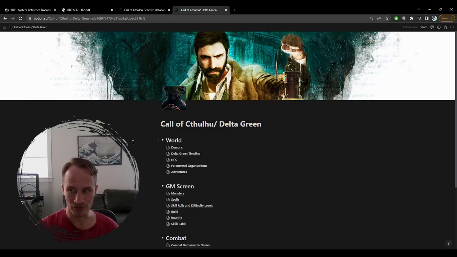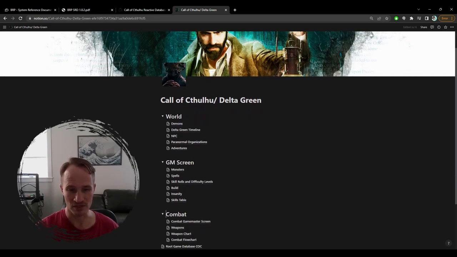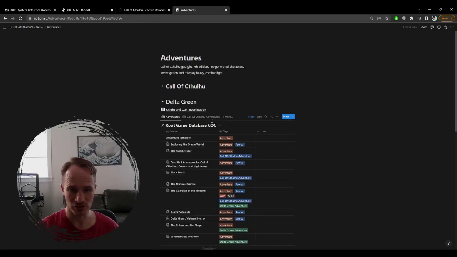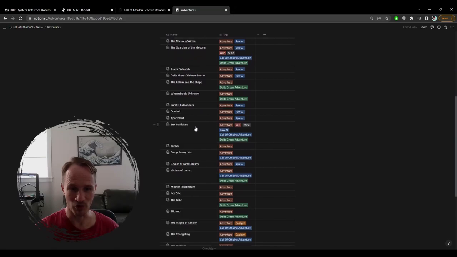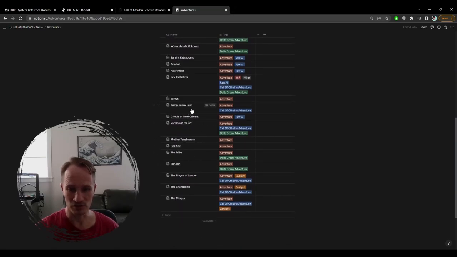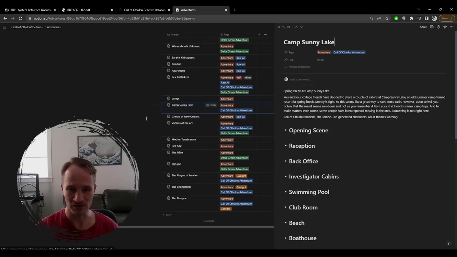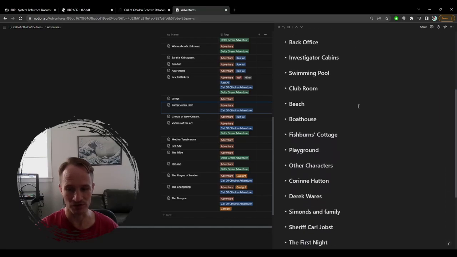In all of the time that I've been playing or running Call of Cthulhu, these are some of the things that have come up. In my world, I have NPCs, paranormal organizations, some of my adventures, and I just keep all of my notes in these. Some of these are adventures that I've written, and some of them are things like Camp Sunny Lake, which is a classic Call of Cthulhu adventure, but I modified it and changed some things so I could run it how I want to.